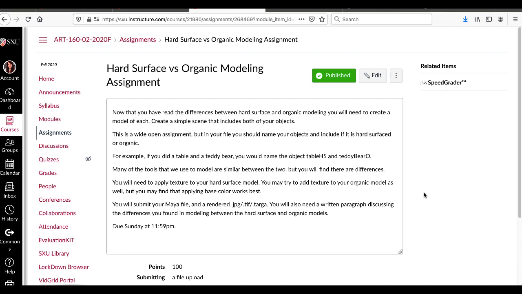One requirement is that in your scene, you need to name your objects, and then after it, put an HS for hard surface or an O for organic. So if my scene's going to be a room that has a table and a teddy bear, I could put the teddy bear on the table in a corner of a room, create a nice scene, think about the angles, and do a nice render. But in my Maya file, it would just be table HS and teddy bear O.